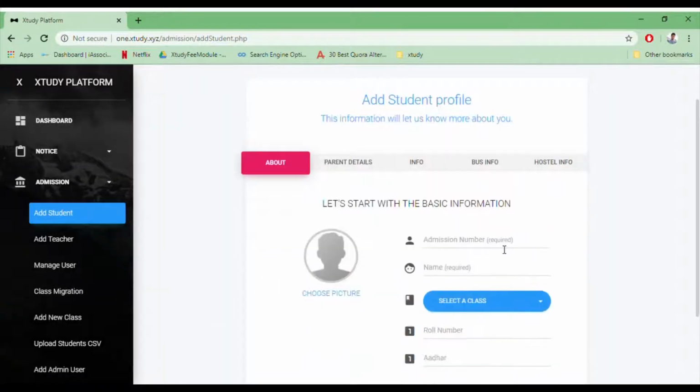To add a student, you have to type the admission number. So I'm typing an admission number here. You can type any type of admission number, which can include alphanumeric characters or some special characters if the institute wants to. Now I have to type the name.